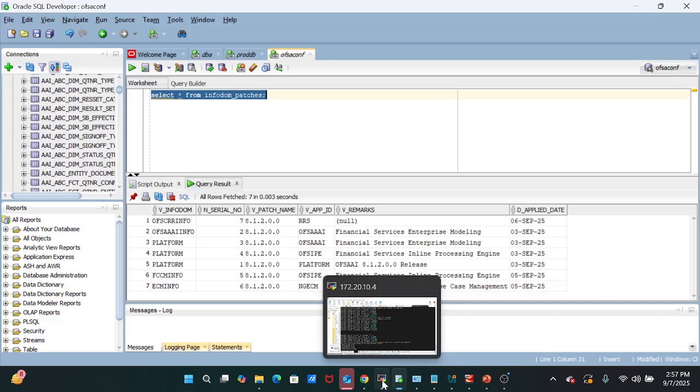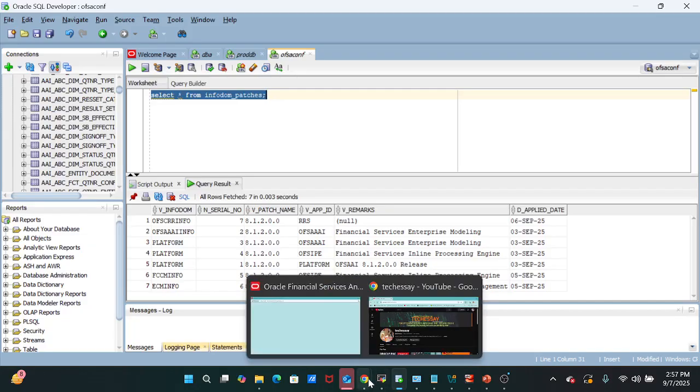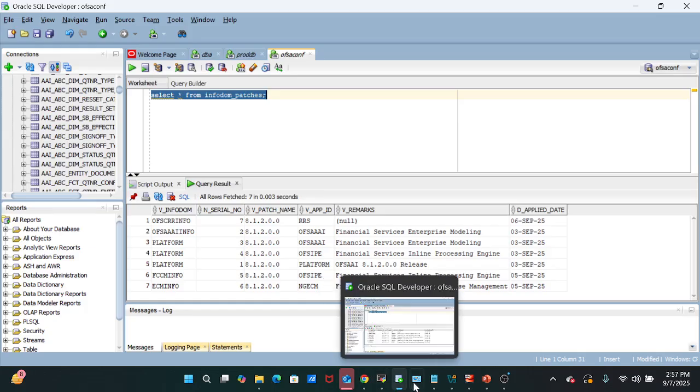If you are not using RAC, then you have to take a downtime to perform all these simple small activities. But this is not the case with RAC.